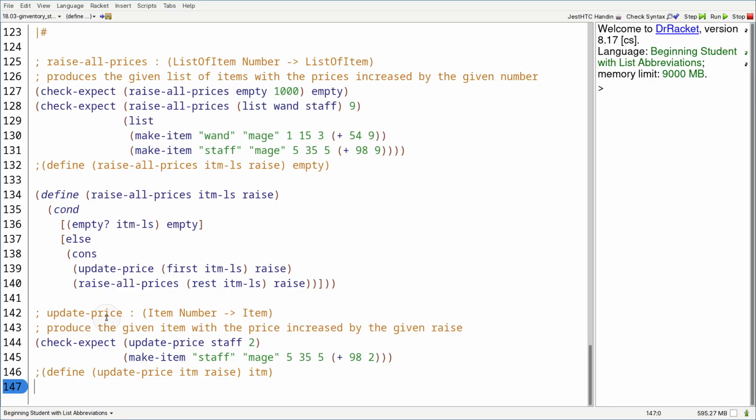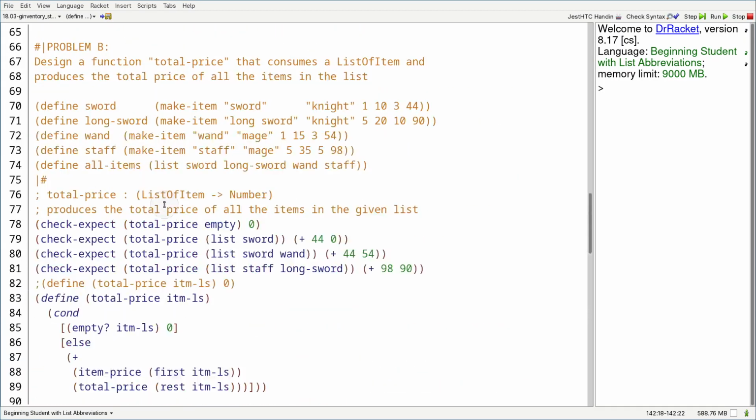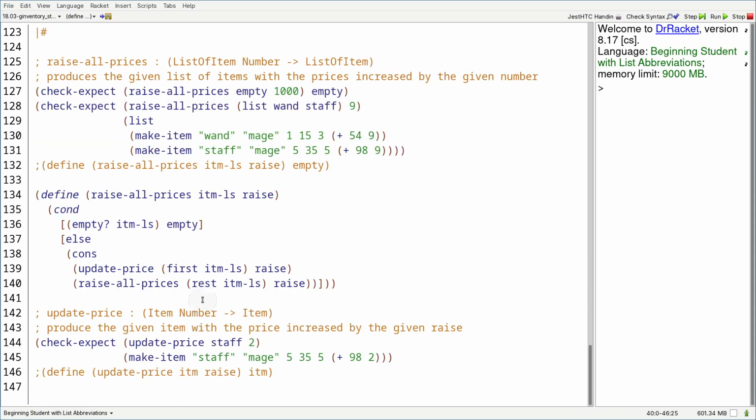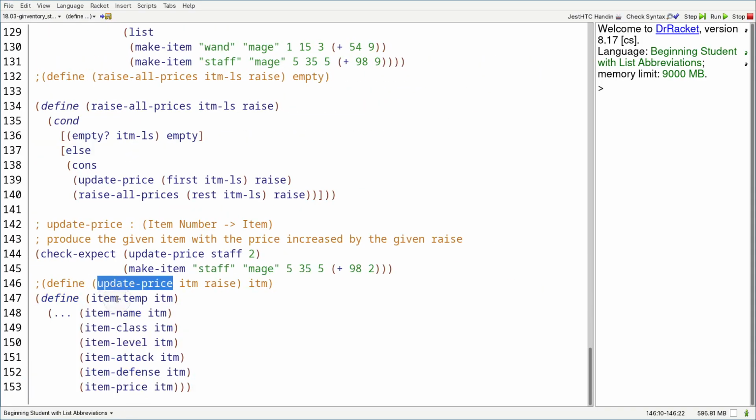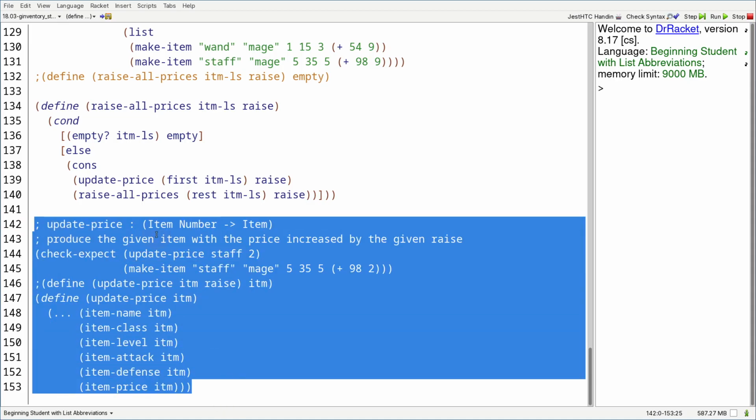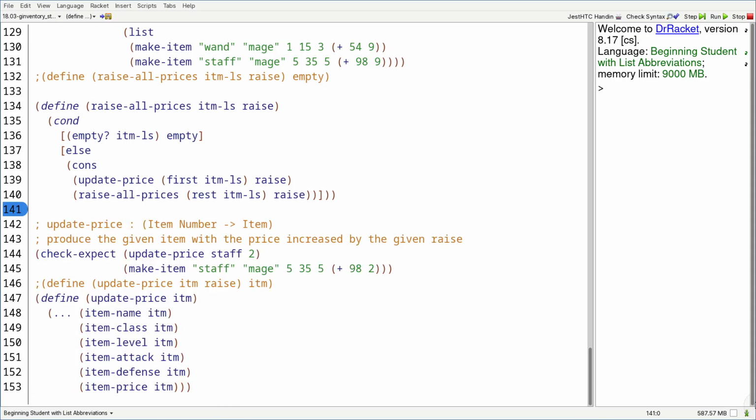And now let's write update price. All right, so let's grab the template for something that consumes an item, because that'll get us there. So like so. Let's scroll down here to update price. All right, so now really pause the video and try to work through update price on your own. I'm going to go for spoilers in 3, 2, and 1. All right, I'm assuming that you took a good swing at it. Now let's go over it together.